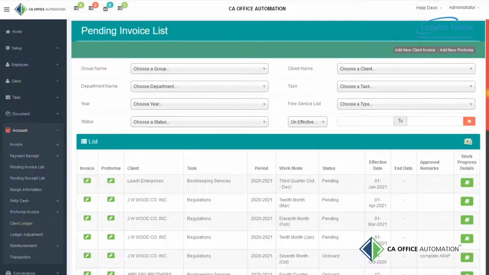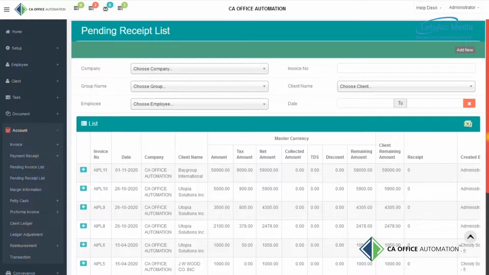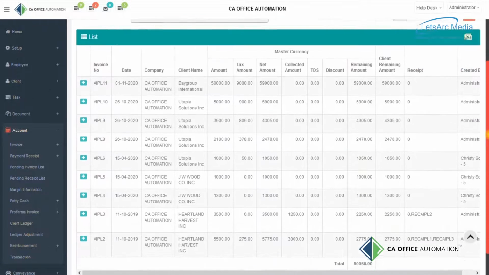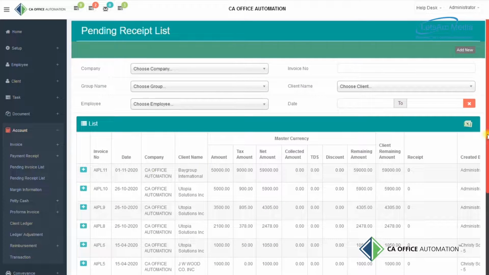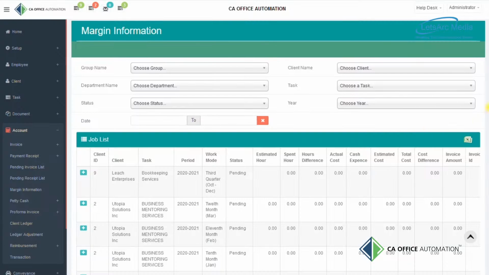The next tab under Account is Pending Receipt List, which gives you detailed information about the tasks for which an invoice is generated but payment is still not received. Margin information is a very important feature. From here, you get to know about the estimated man-hours and actual spent man-hours on a particular task, and hence know the actual cost incurred against the estimated cost.